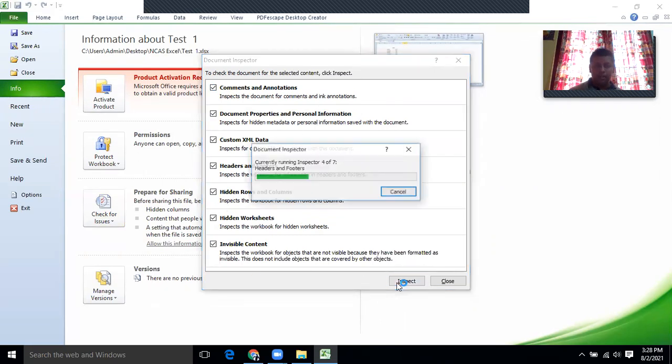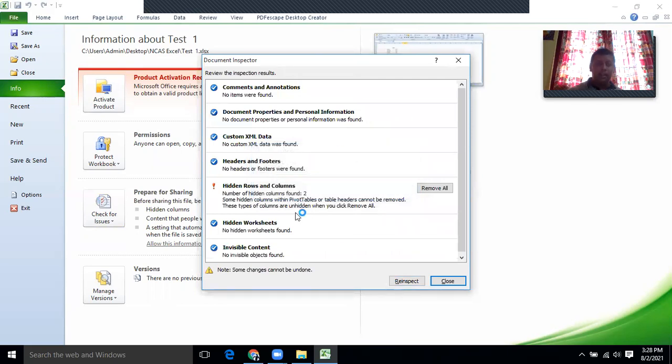I click inspect. Now it is inspect, and it's telling there are hidden rows and columns inside my document. So then you suddenly remember you hide two columns. Then what you can do, by clicking here, you can remove those columns if you need. If not, you can go to that place and you can check whether those columns are important or not to have in the document. So this is how we are inspecting a document.